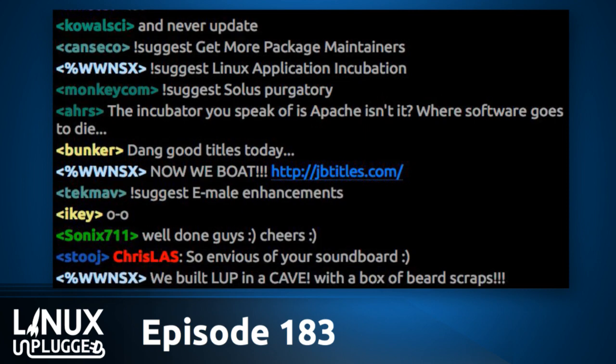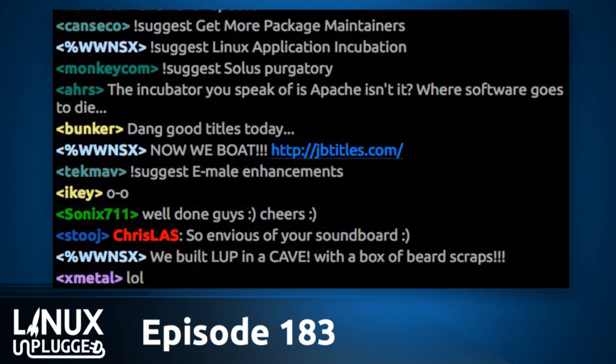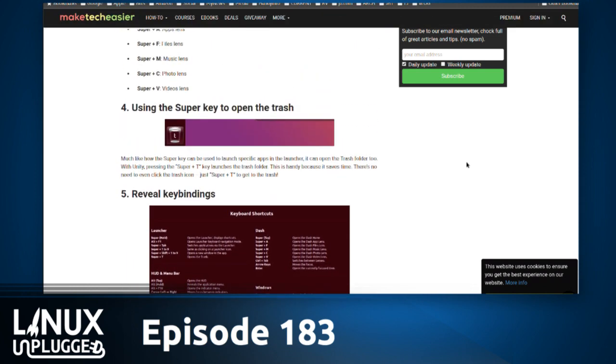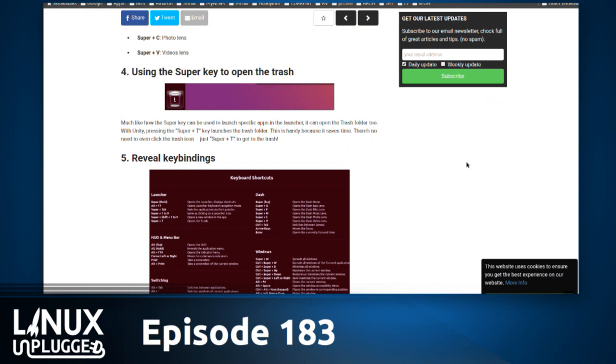While you guys vote, let's see if Wes, you knew the 5 secret Unity features that most people don't know. Let's do it in reverse order. Number 5: you can reveal all of the different key bindings for the Unity desktop by holding down the meta key. Well, we all knew that. Number 4: using the super key to open the trash.